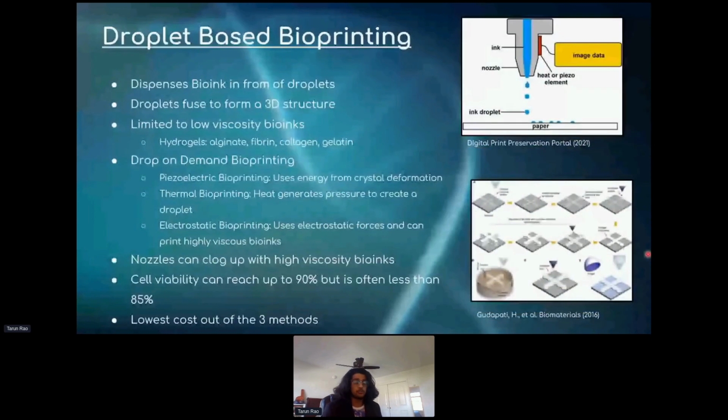Droplet-based bioprinting is another prominently used bioprinting method, but instead of the bioink being deposited continuously, it is instead deposited in droplets as shown here. After being deposited in droplets, the droplets then fuse together, and then layers upon layers are stacked on top of each other, and finally they are subject to post-curing processes, forming a 3D structure.